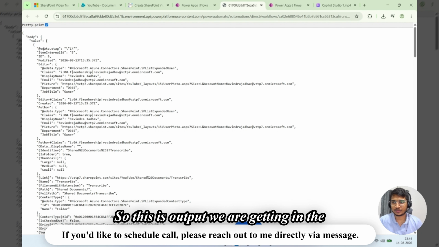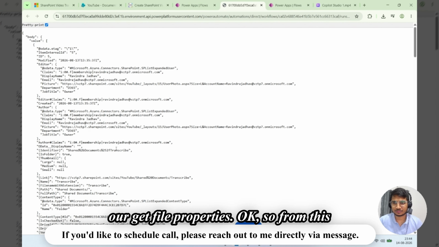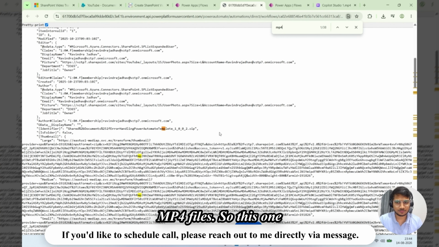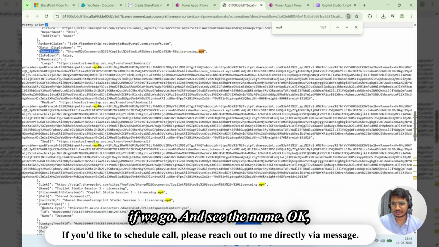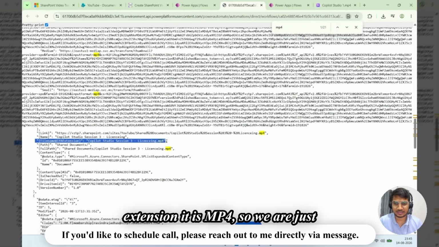So this is the output we are getting in our Get file properties. From this we just want the mp4 files. So this one, identifier mp4, as well as if we go and see the name, the name with extension, it is mp4.